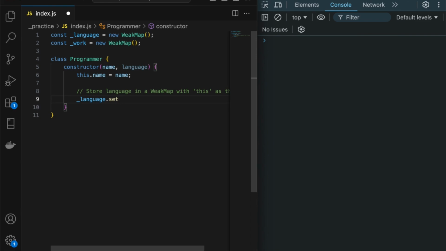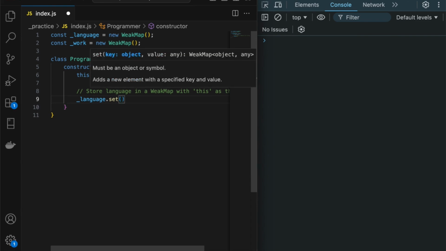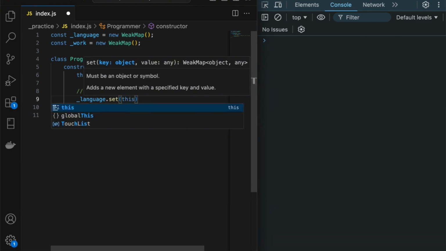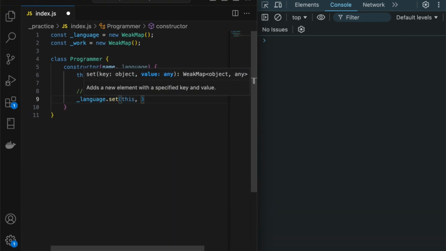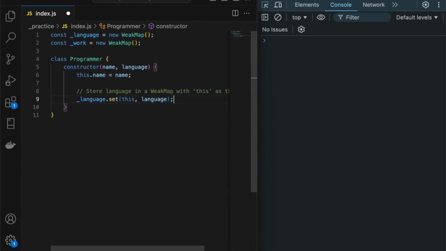So here we are setting the WeakMap. So for the first argument, we specify the object. So in this case, it would be the this keyword, which refers to this current programmer object. And we will specify the value being language, right? So the value that we pass in to the constructor. So now let's store a private method in a WeakMap.